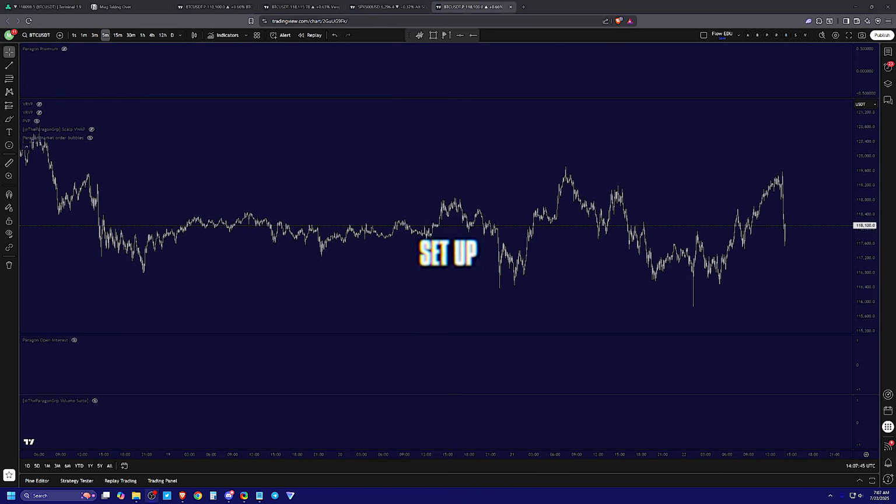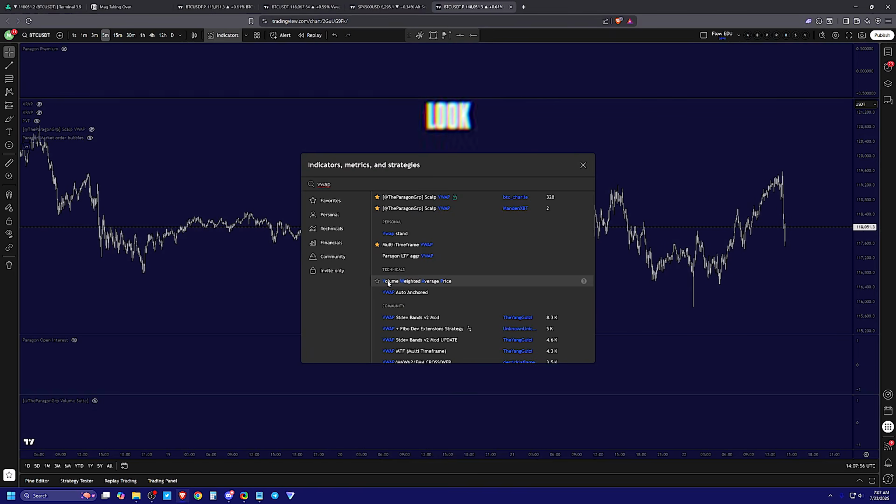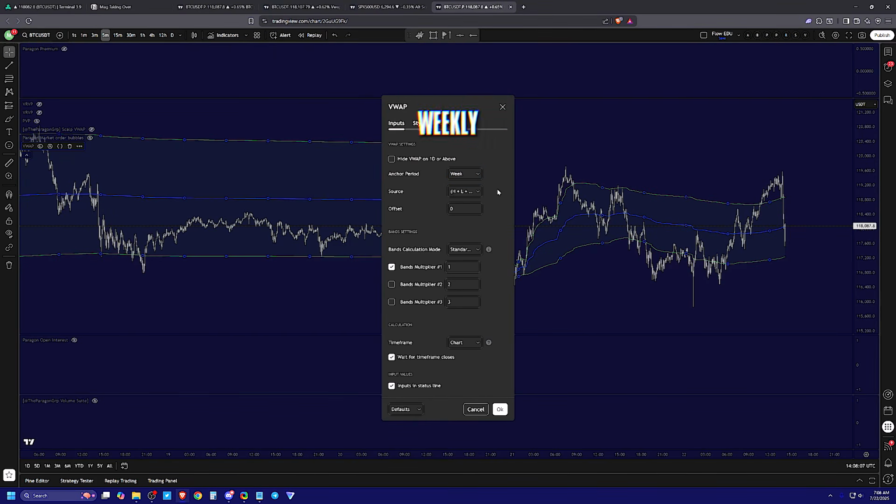So in order to get this one set up, I'm going to show you the default one as well as my own personal one. So just come over here to the indicator section and type in VWAP. From there, you're going to scroll down, look for the volume weighted average price. Go ahead and load that up for you. It's going to default to a session base, which is essentially just a daily for you guys. Just going to go ahead and move that to a weekly just so it's a little bit larger.